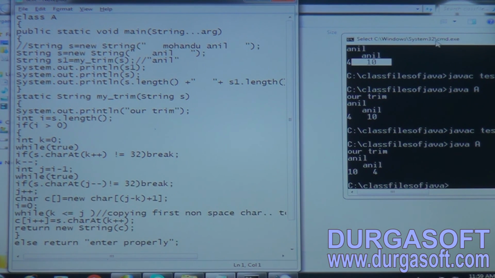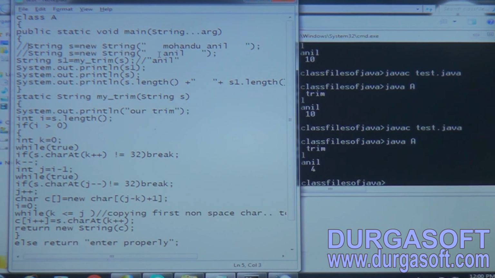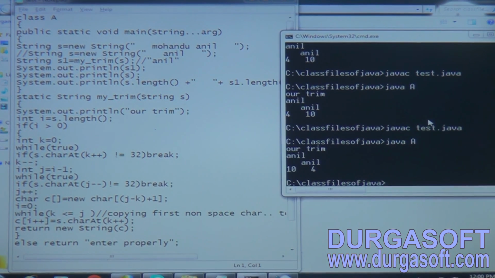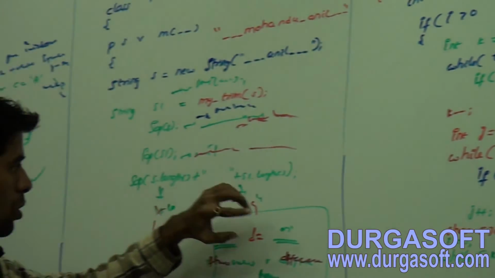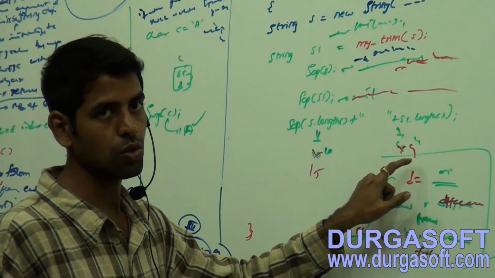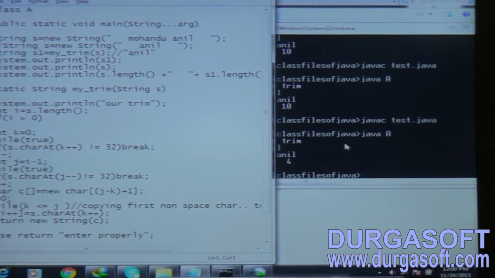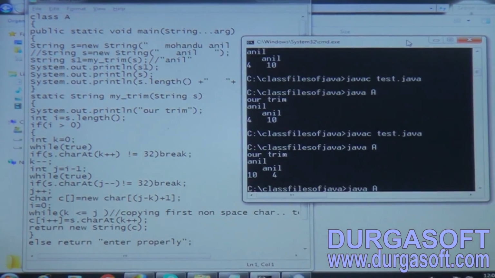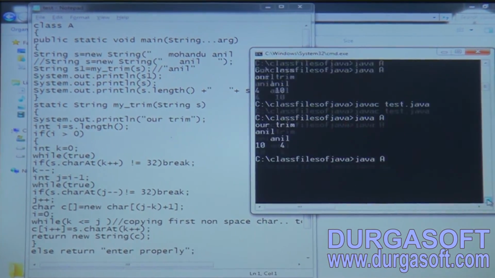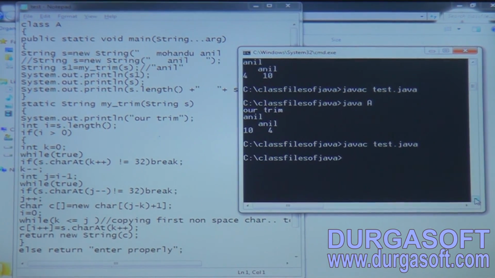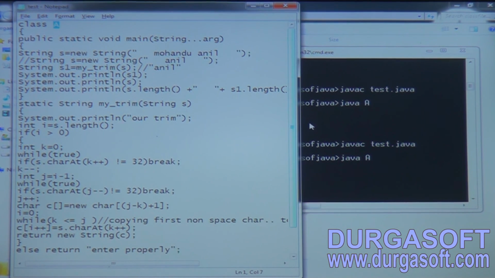Now observe. Now let me take this string object Mohandu Anil. What should be the answer for this one? Our trim Mohandu Anil, 15:9 should be the output. Let me compile this piece of code. Now let me put the main method with the corresponding class name.